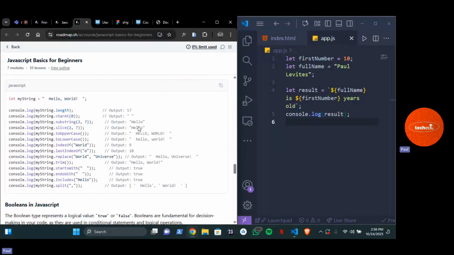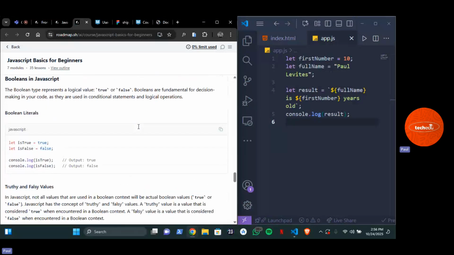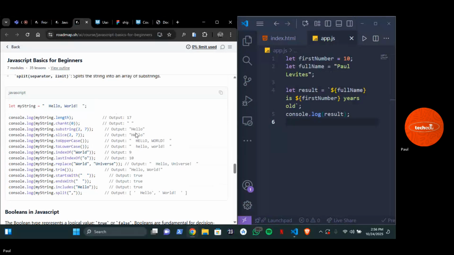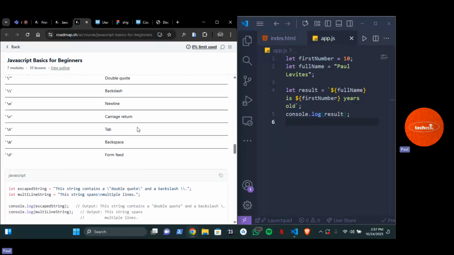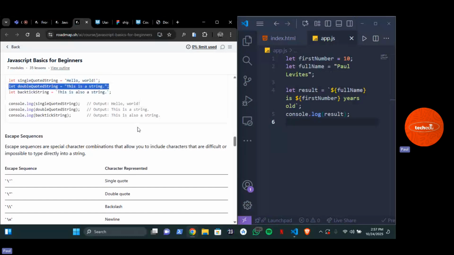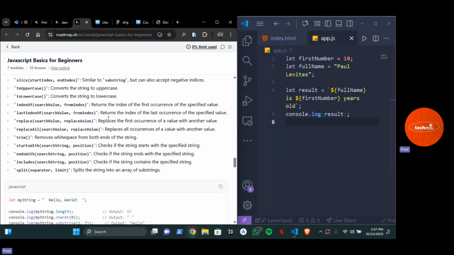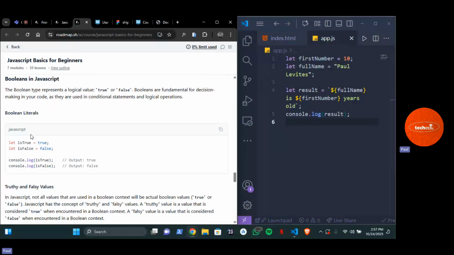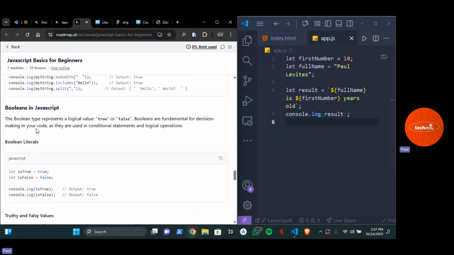So let us continue. Booleans in JavaScript. We talked about strings, isn't it? And I said strings are textual data. And how do you enclose your strings? In double quotes, in single quotes, or in backticks? And I explained what backticks are. That's basically what strings are. I think I've dwelled a lot on strings. So let's move into booleans. What are booleans?